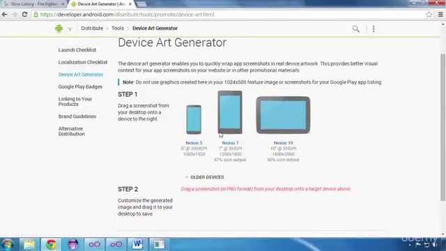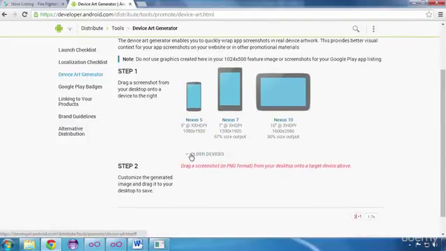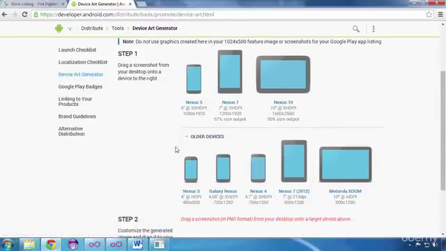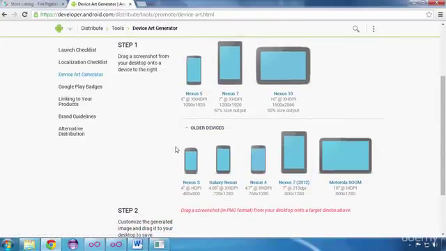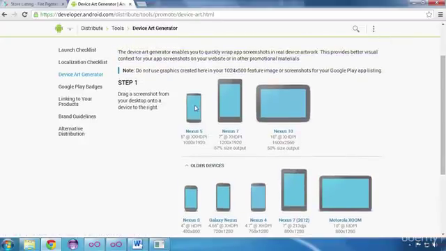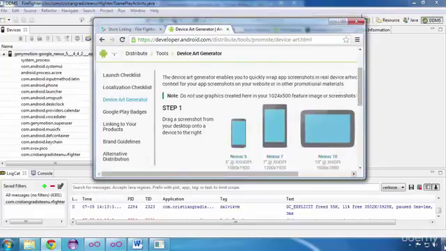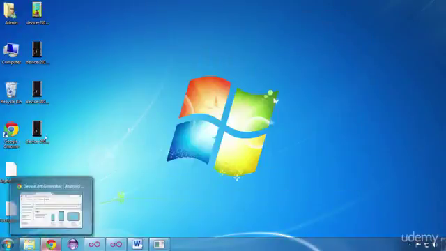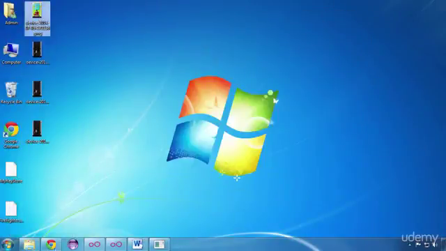You are then presented with 3 choices for devices, a Nexus 5 phone and 2 tablets, Nexus 7 and Nexus 10. Again, the Nexus line of devices are produced for Google by several manufacturers like LG, Asus, Samsung, etc. In order to apply the screenshots to the device, we simply drag and drop the image that we saved earlier over the device.